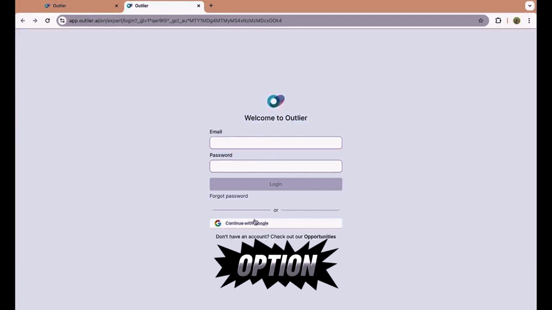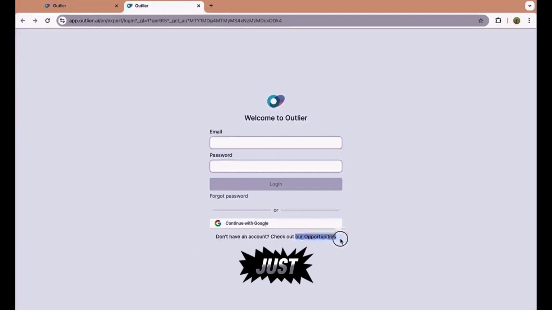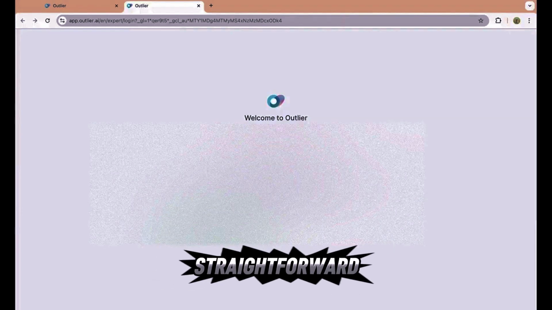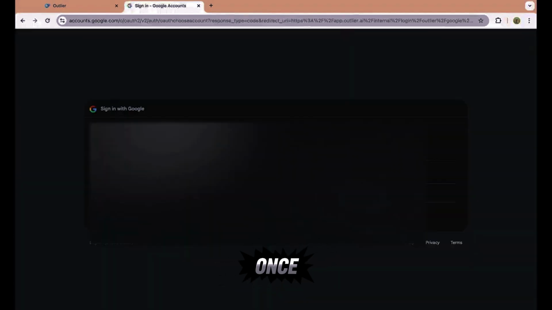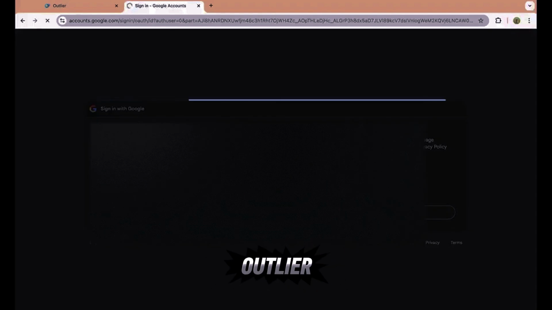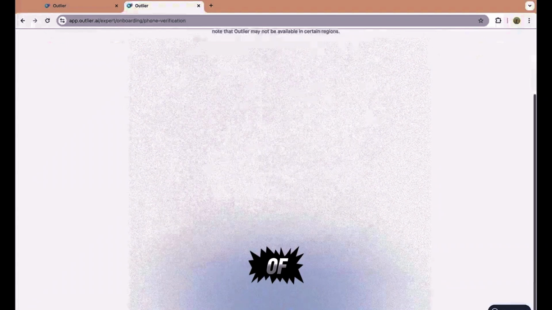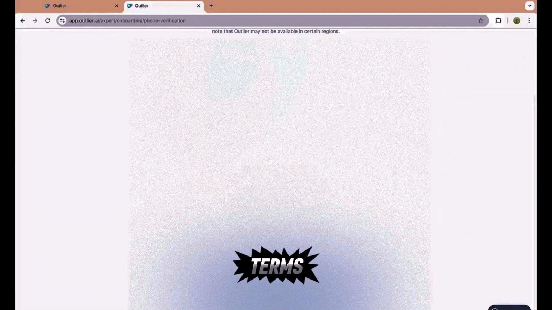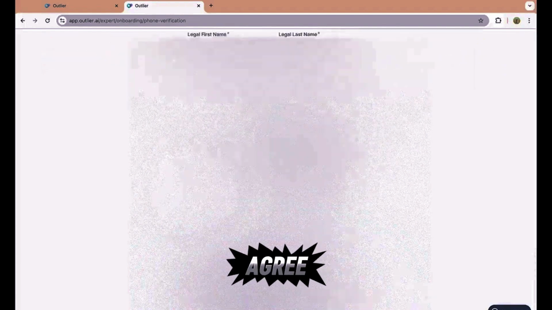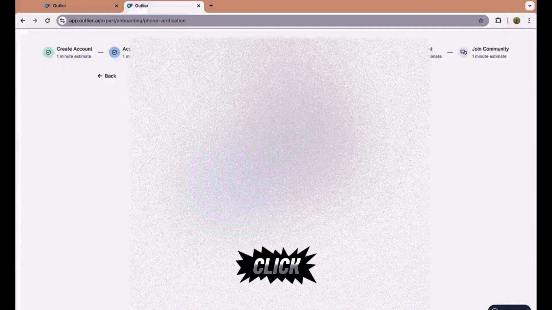Or you can use this other option using Opportunities. I just recommend using Google. It's the most straightforward, simplest process, and once you've done that, you just select the Google account that you actually want to associate with your Outlier account. Click on Continue. From here, you simply want to enter in your first name, last name, date of birth, address, phone number, city, zip code, and so on. Agree to the terms of service, and simply click on Agree to sending an SMS, and click on Continue.